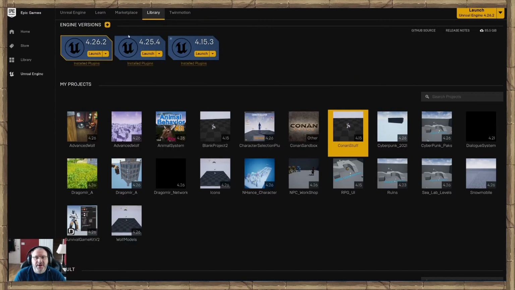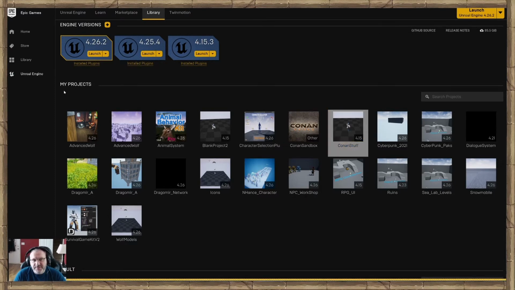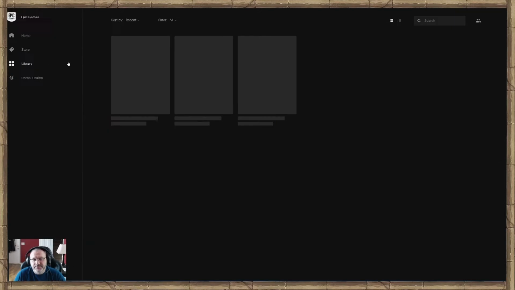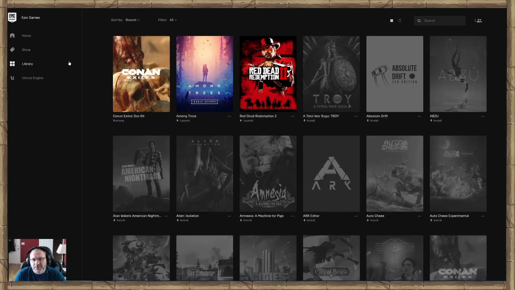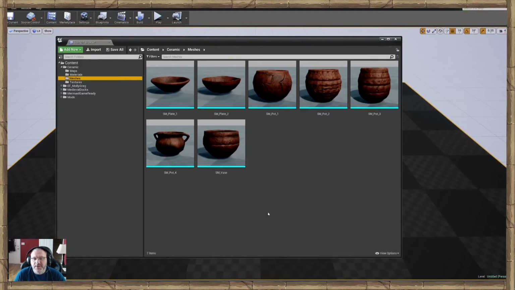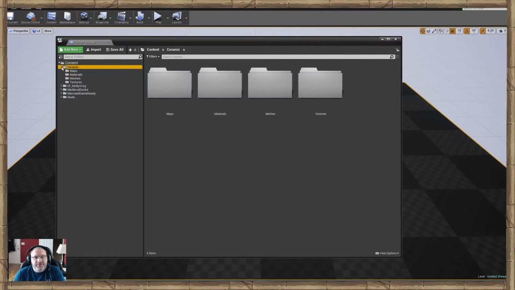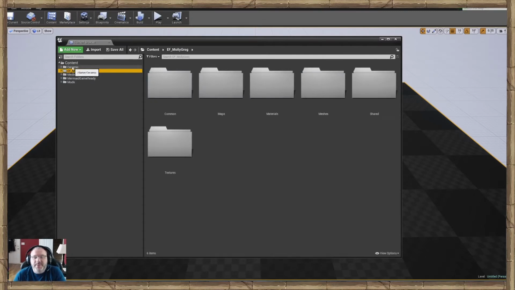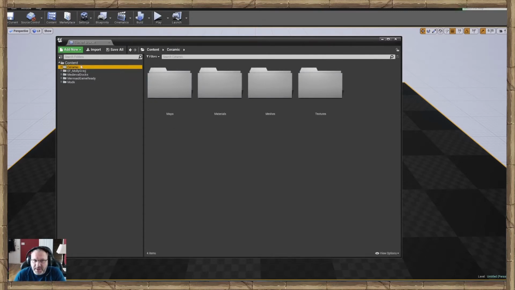Okay, so I have 4.25, 4.26, and 4.15 up here, and then my dev kit is located in the library over here. So right there's the dev kit, and it's currently running. So if we go back to the engine, we've got our Conan Stuff. So I'm going to go back to my Conan Stuff folder. And now you notice over here it's called Ceramic. That's how it installs in my Conan Stuff project.